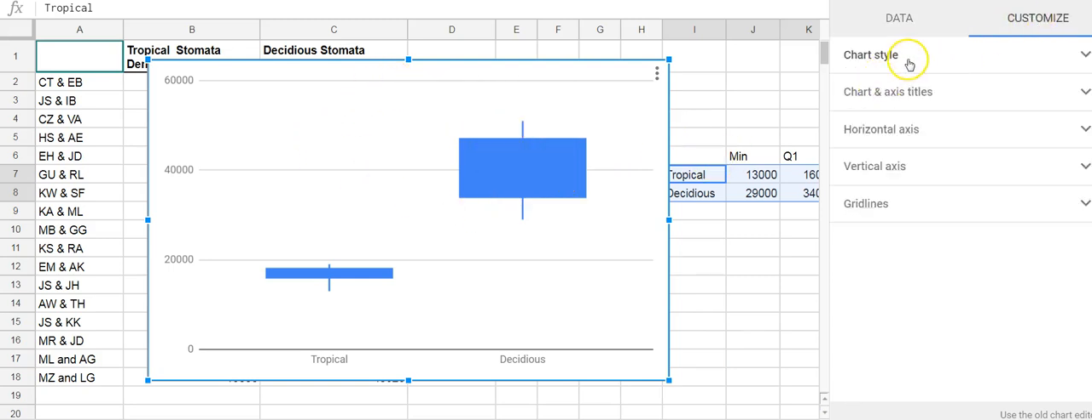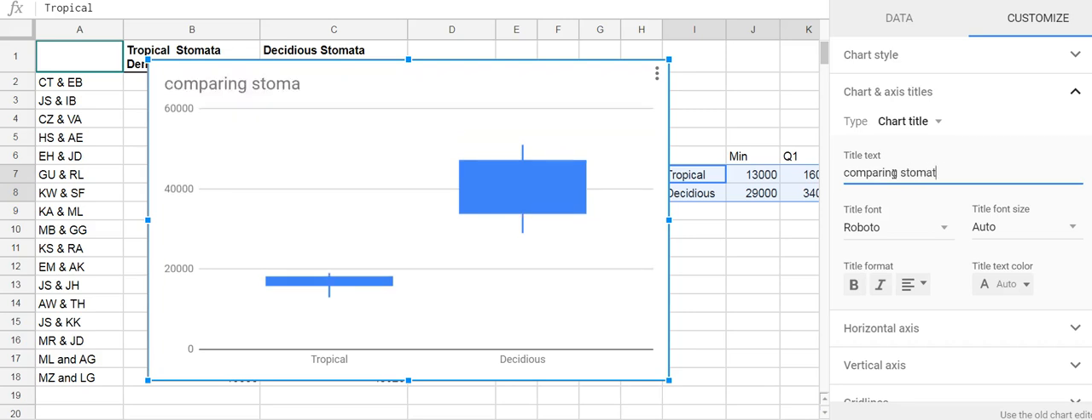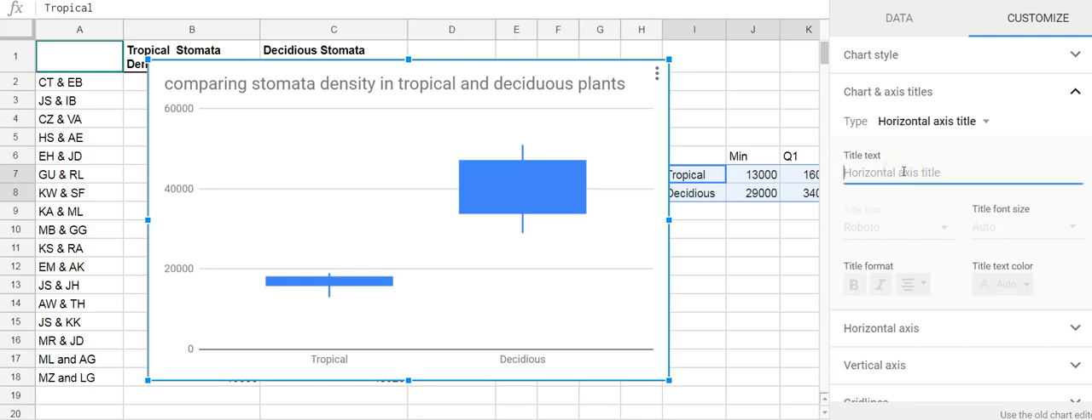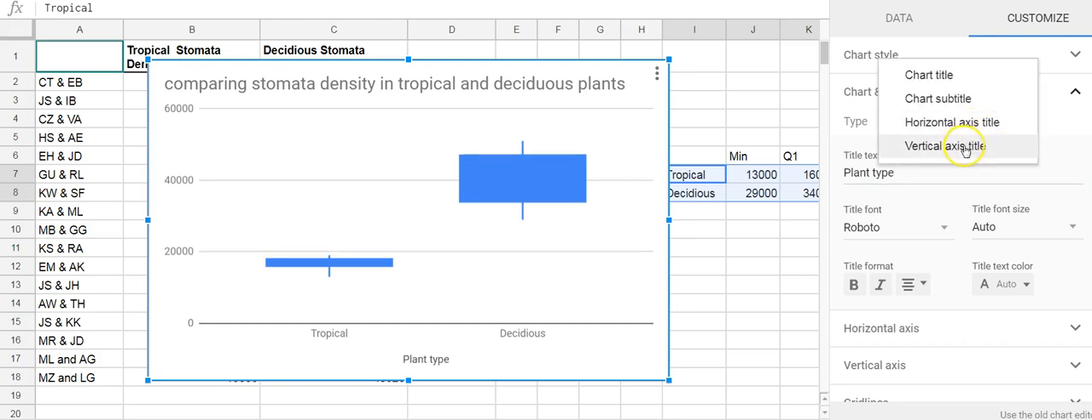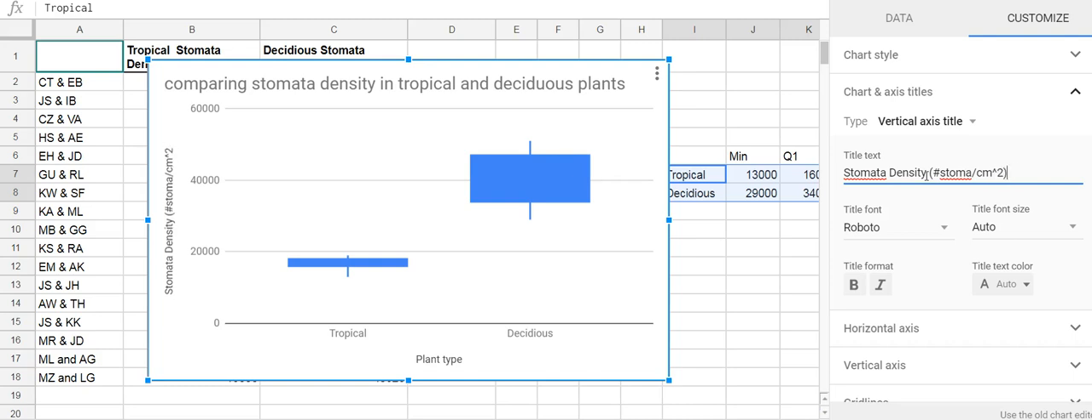All I would need to do is add my chart title. So there's my title, and then I would also make sure that I add my axes titles. My horizontal axis is the plant type, and my vertical axis is going to be my stomata density, with the units of number of stomata per square centimeter. I can close that up, and now it's labeled, and basically I have my graph finished.